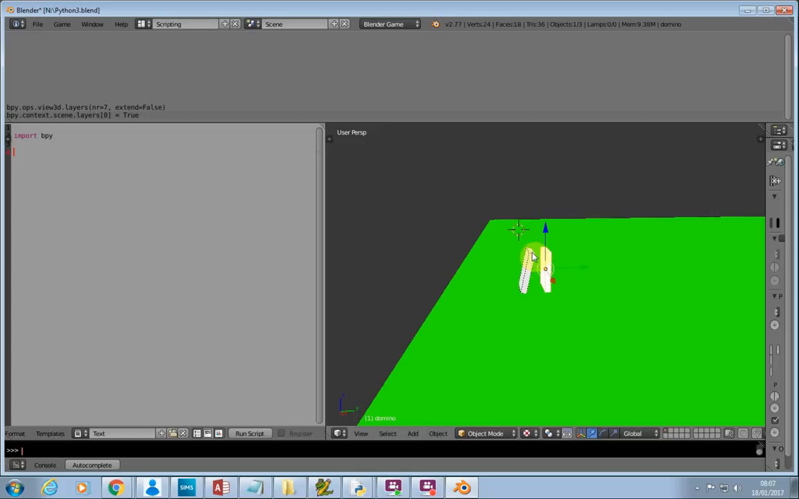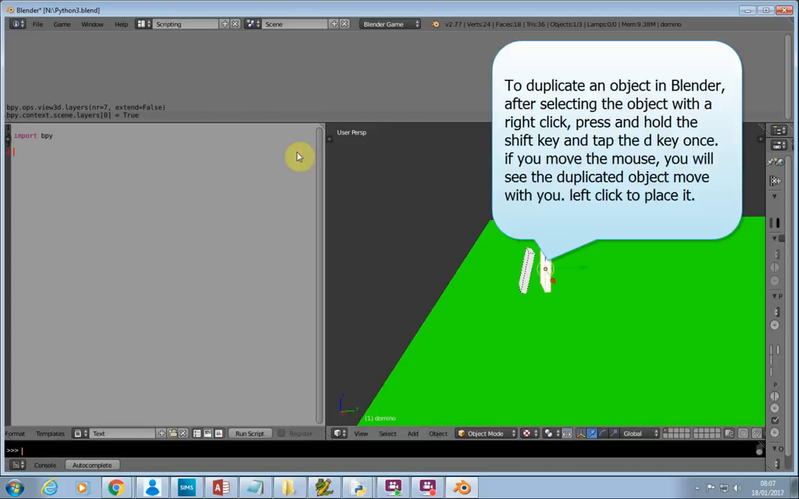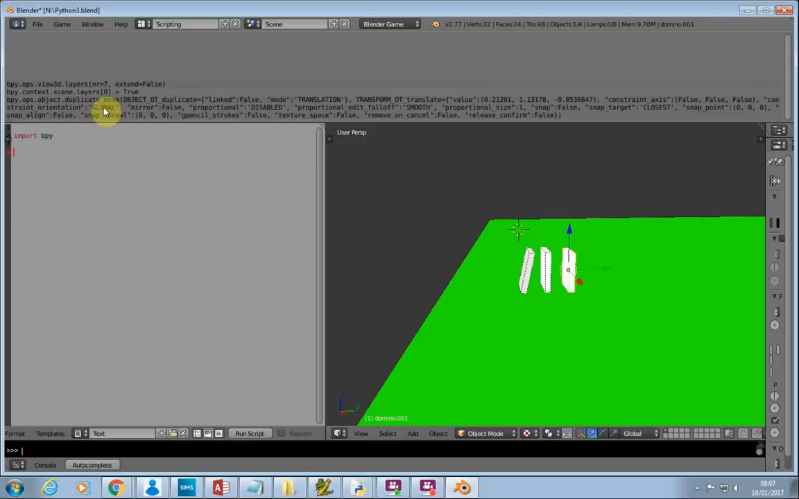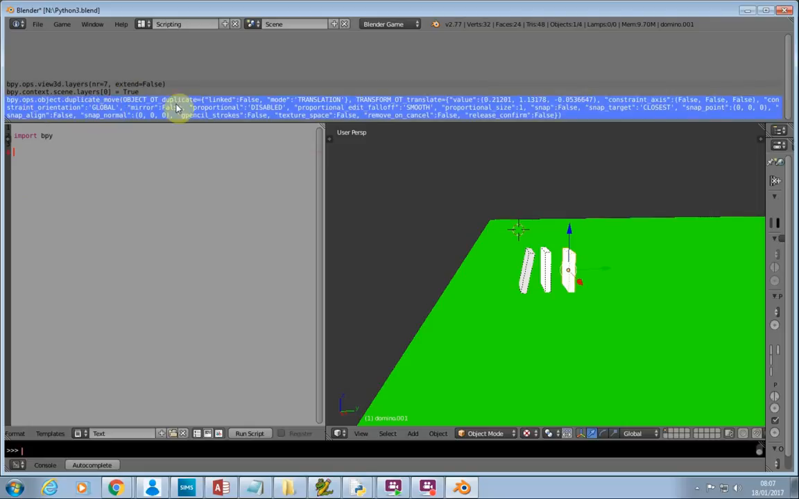Now, if I were to do an action, you'll actually see it's recorded above. So for example, if I were to duplicate this domino, up here, written in Python, if I right click on it, is the entire script for duplicating and moving. And if we read it, bpy.ops.object.duplicate_move, so it's a duplicate and a move rather than just a duplicate on its own. And in here, the object duplicate, it's duplicating whichever object was highlighted.